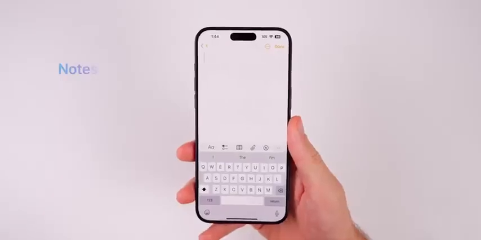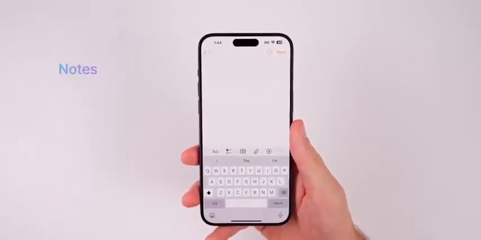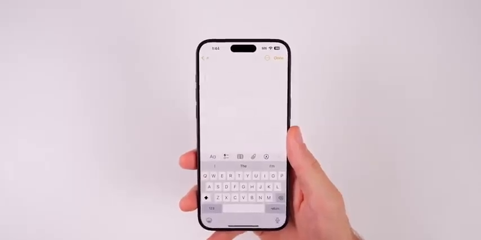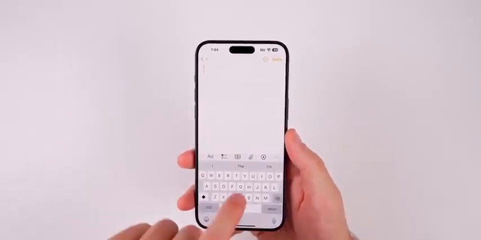The Notes application gets some major changes with iOS 18. And some of these I've been waiting on forever. So the first one is the ability to record audio notes and also transcribe that audio.